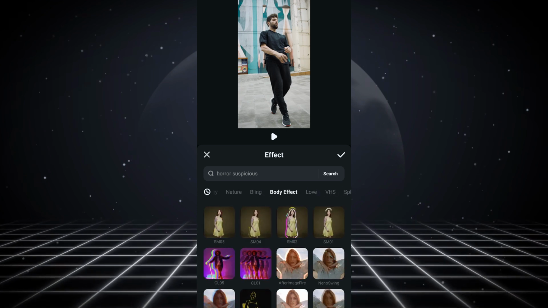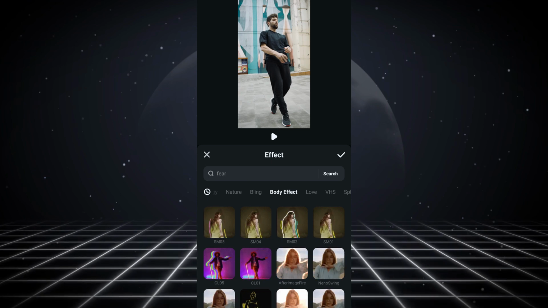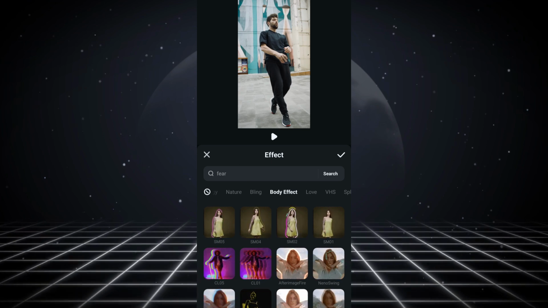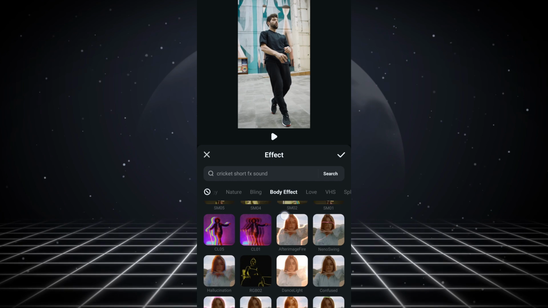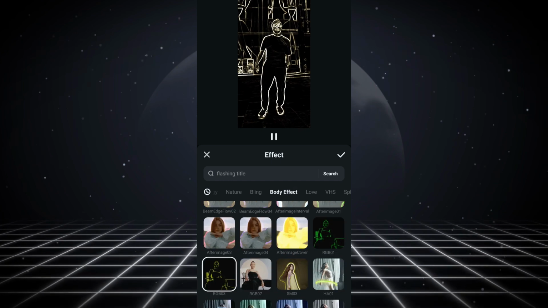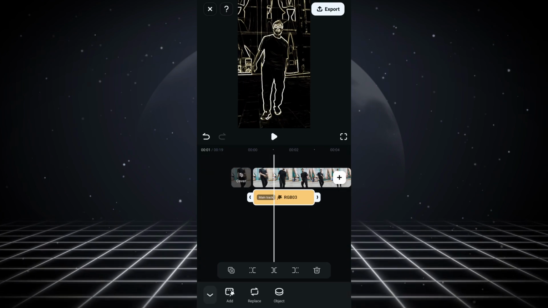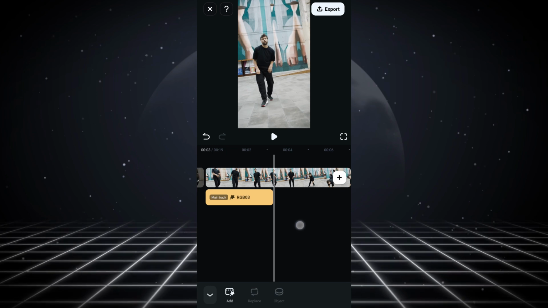So there are two particular effects that I want to add to my video that will make it stand out. So we're going to be using the RGB03. I'm going to click on OK. So we're going to make it a little bit longer. So the next, we're going to add another effect.